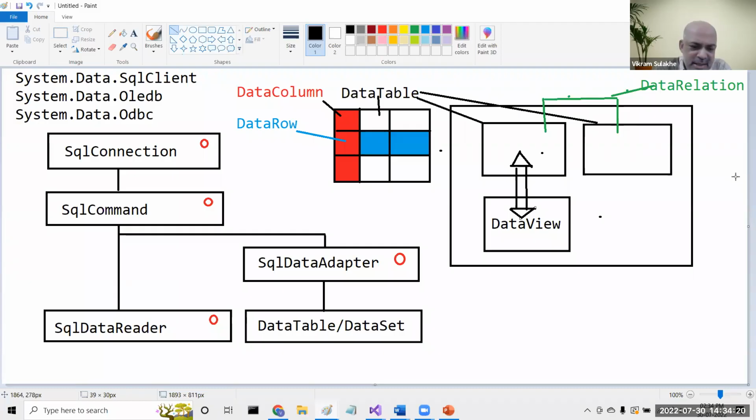If you make any changes in the data table, those are reflected in the view, and vice versa. If you make any changes in the view, those are also reflected in the data table. So this is what this object, the data view, does.